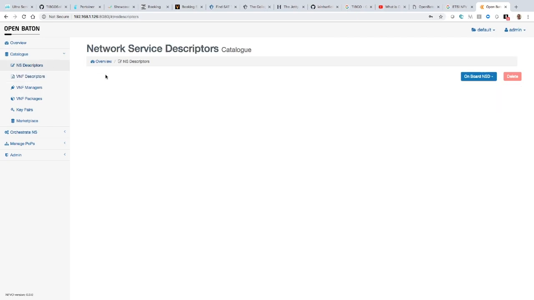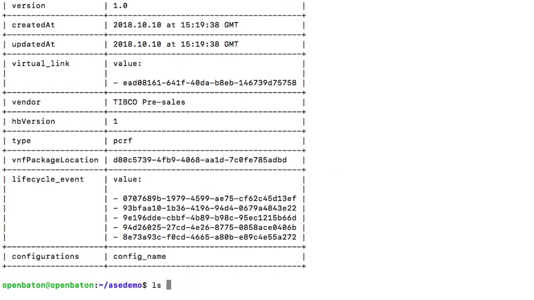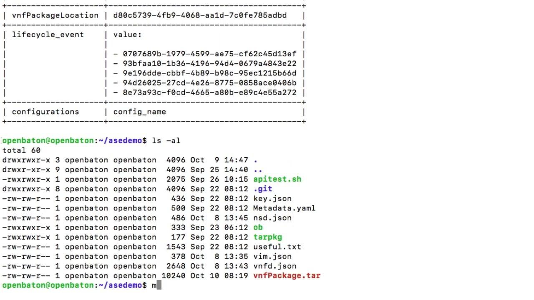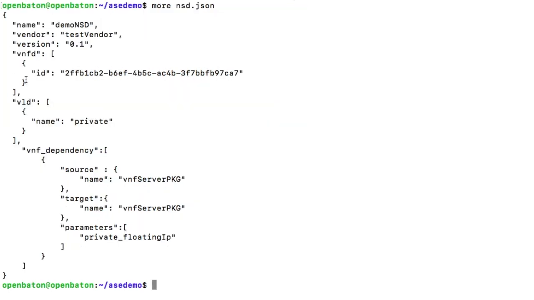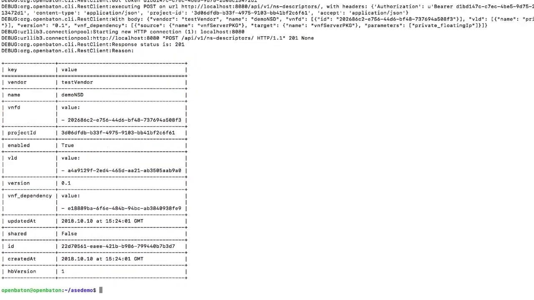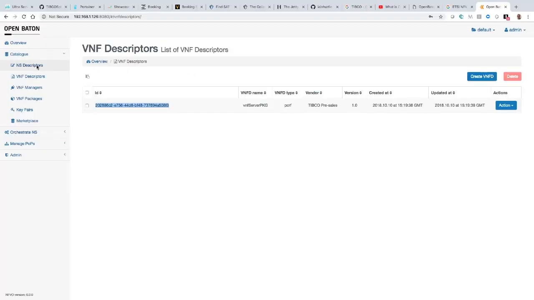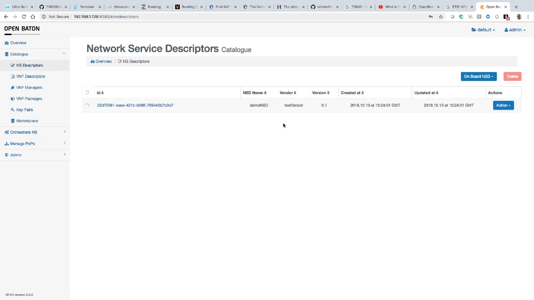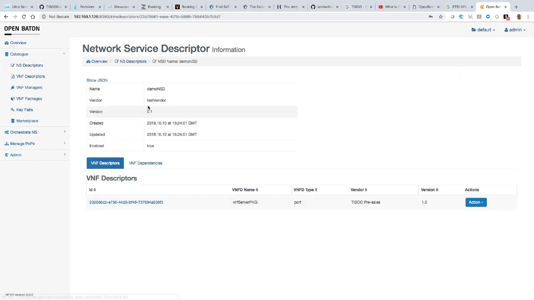So the next step is now to put the network service descriptor into the catalog. And just as a quick reminder, with the network service descriptor, we can combine multiple VNFs and define inter-VNF dependencies. So now I create the network service in the same way by entering Baton NSD create and then the name of the JSON file which contains the descriptor definitions. And again, rather than going through the textual output, if we switch over to the UI, we can now see that we've got a network service descriptor in our MANO catalog.